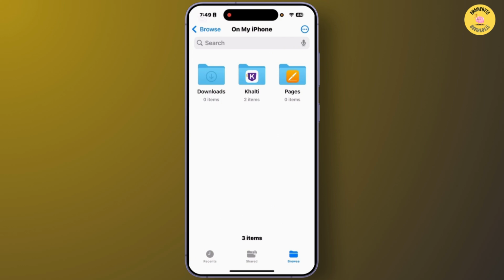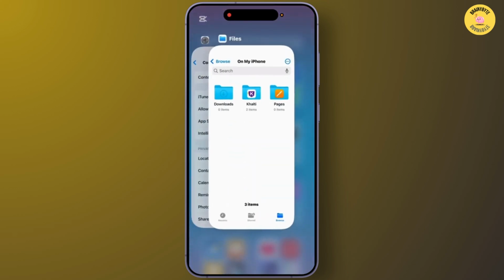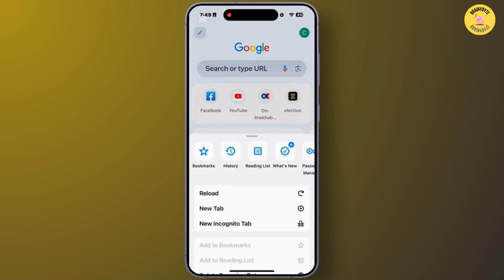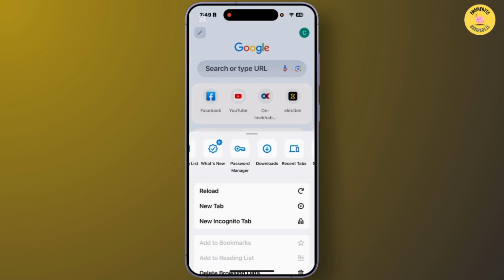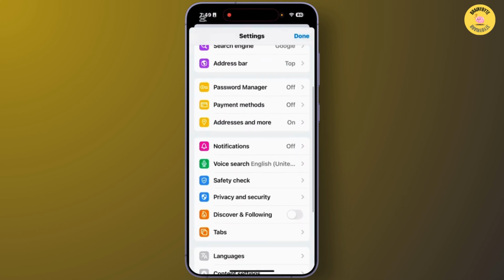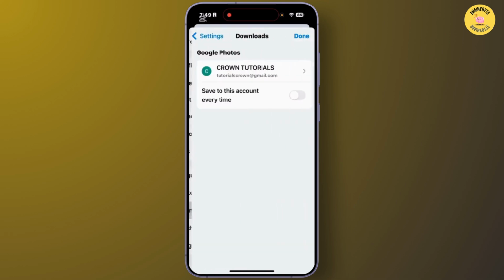Although you can also change the download location from your browser. For that, just open any browser, and after you open the browser, go to the three dots option at the bottom right corner. From here, swipe right and go to the Settings option. From here, scroll down and go to the Downloads option.